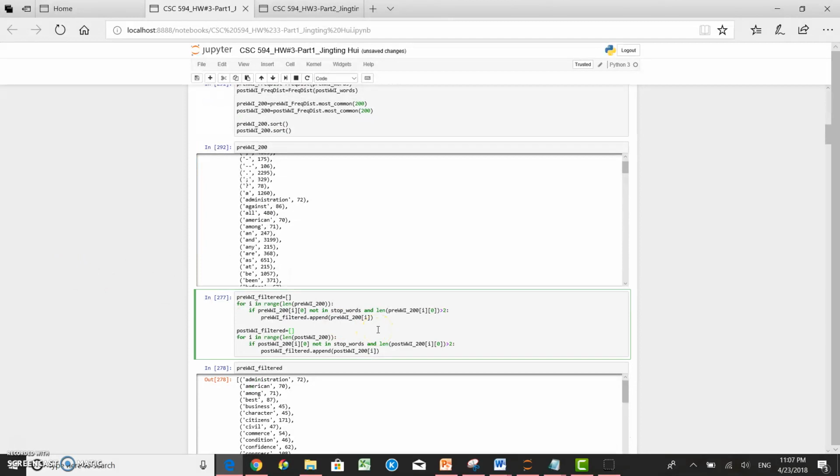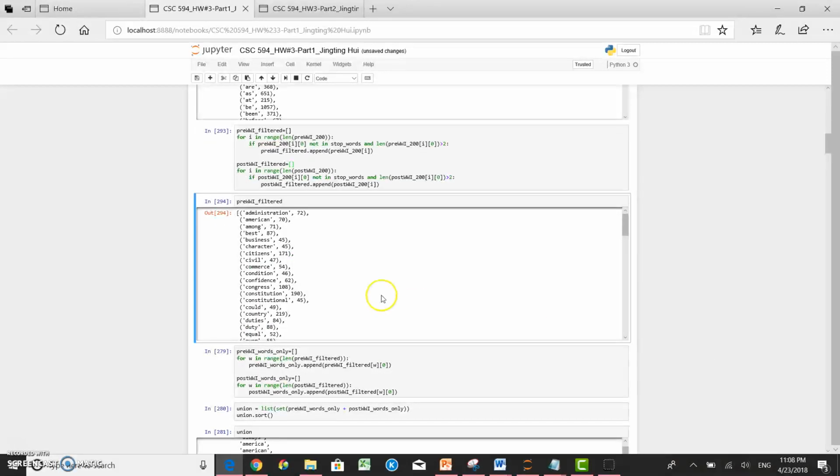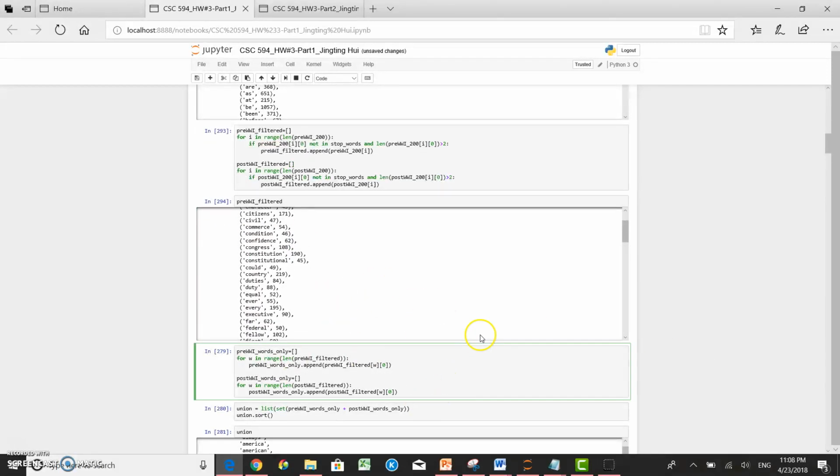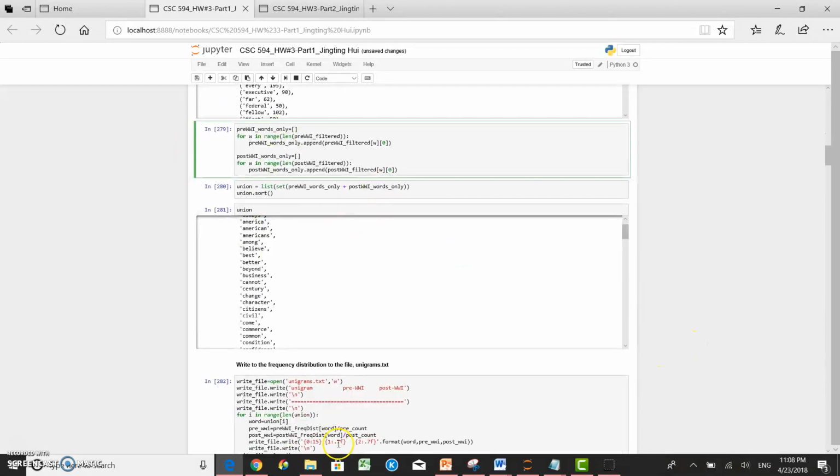And then I filtered out the unigrams that are in the stop words or have a length of less than 2, because I do not want those words in my dataset. So here's the code and here's the quick view of the output. And then here is the code to write out to the output text file.